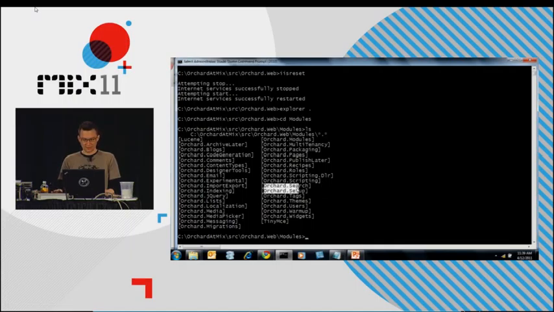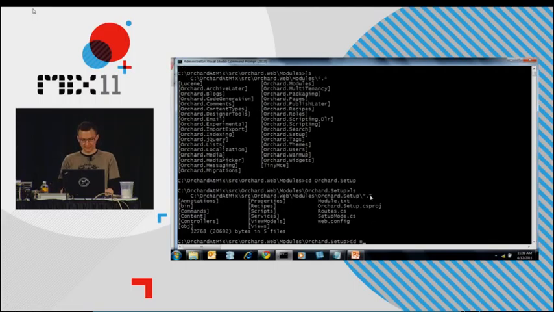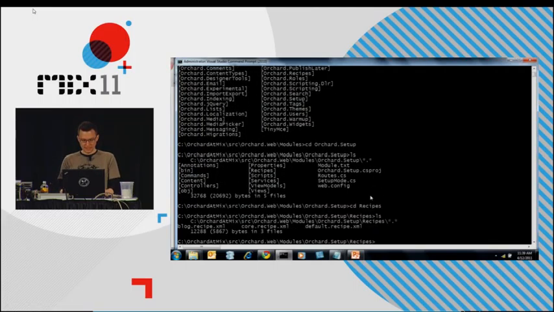And so inside of the Orchard setup, there's a recipes folder now. And inside of here, a recipe is just an XML file. What we think of recipes is a way that you can create these vertical distributions of Orchard. We imagine the community will deliver a number of these. We'll eventually want to support these in our gallery.